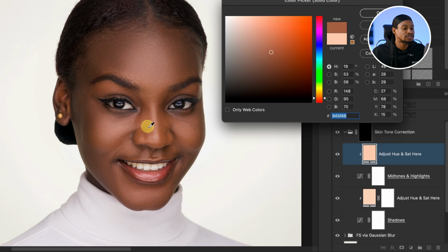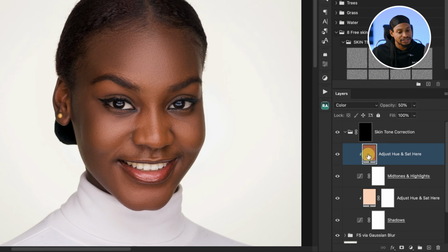So I want the whole skin to have this kind of color. So once I sample that color, I'm going to hit on OK. Now if I hit on OK, just look at this adjustment right here. You're going to see the color is going to change. So immediately I click on OK, the color right here has changed to this color where I picked from.